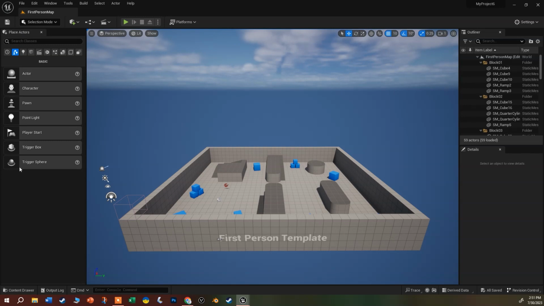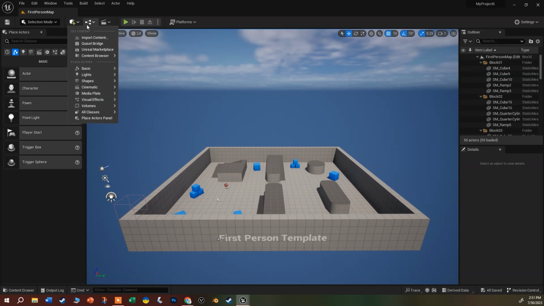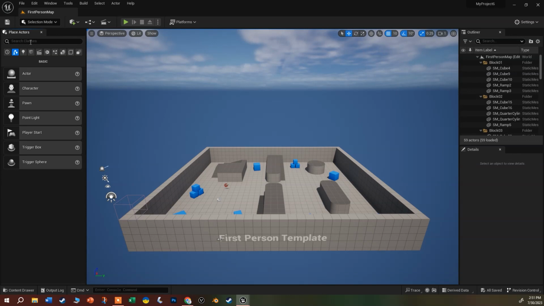This little Place Actors menu, we'll leave that open for now, but this is an easy one to close pretty quickly, especially if you're working on a small monitor or laptop monitor, because a lot of this is redundant. You can get it from over here. Pretty much anything that's in here, you can find in all these menus over here. The one nice thing about this is that you can search for something. If you're not sure where to find something, you can just search for it in this menu, and that makes it a little bit easier. But otherwise, this is not a really important menu to have over there.